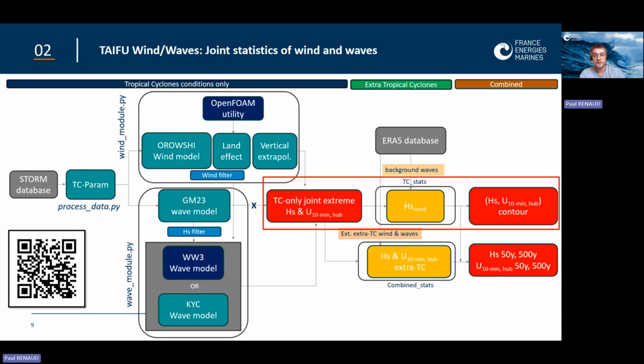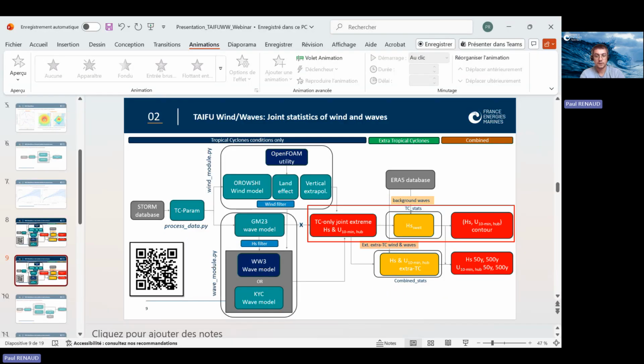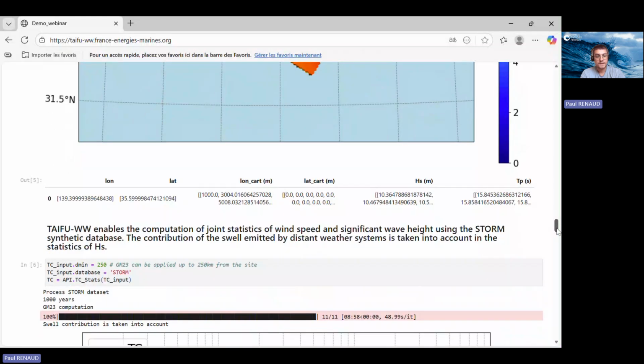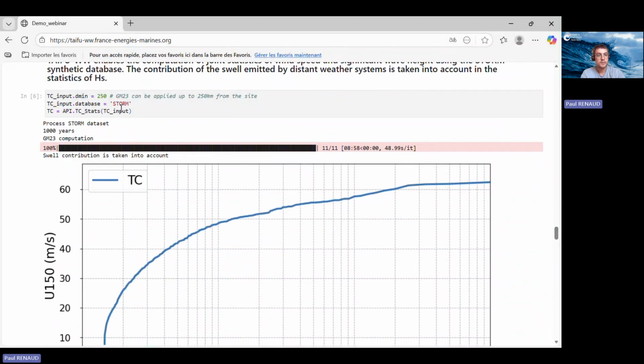So this is illustrated in the following of the notebook. We first need to specify some inputs. Basically, here we need to extract all the TCs coming close to the site of interest. So here we use a distance of 250 kilometers because the wave model can be applied up to this distance. The database used to derive the statistics is STORM, and the TC input object is used as input of the TC stat function.